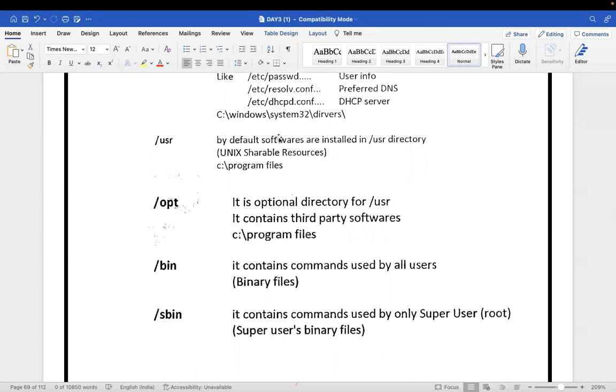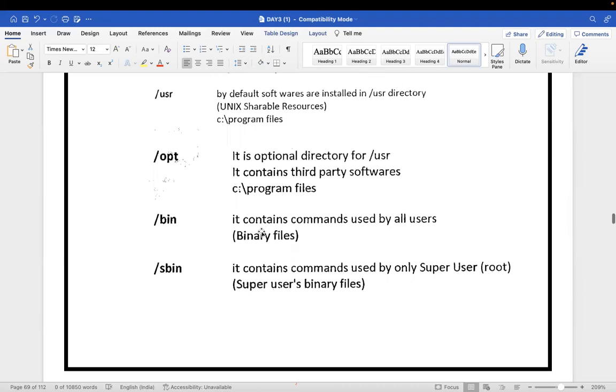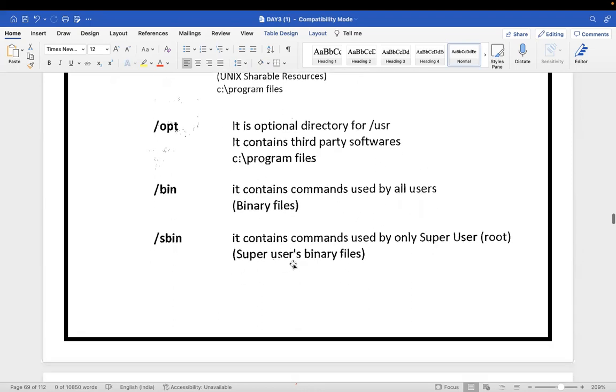/usr: by default, software is installed in the /usr directory. What are the repositories, what packages are available in Linux? We can automatically install them using yum install httpd or whatever packages are available. Same as C:\Program Files in Windows. /opt is an optional directory for /usr. It contains third-party software.